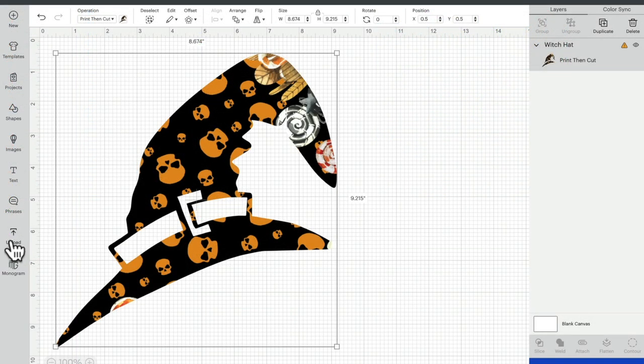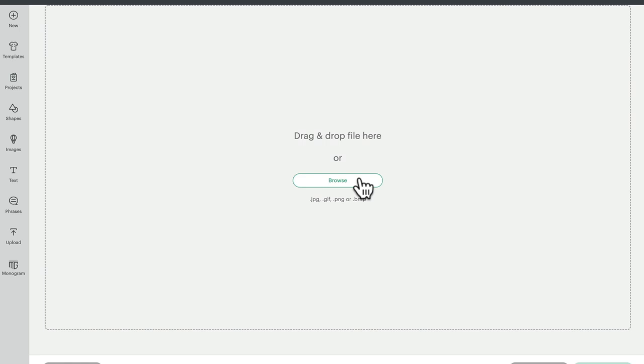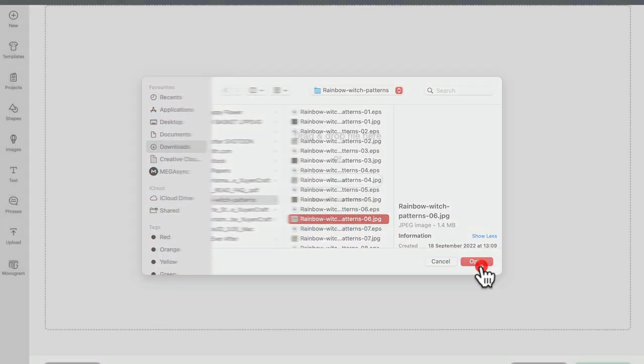So if we go to upload, you'll see that we've got upload image, but we've also got pattern fill. If we select pattern fill, it tells us that we can upload JPEG, GIF, PNG, and BMP. Most digital papers will either be JPEG or PNG. We can select upload pattern. As always, we can browse for the file. I'm going to select this one and open.